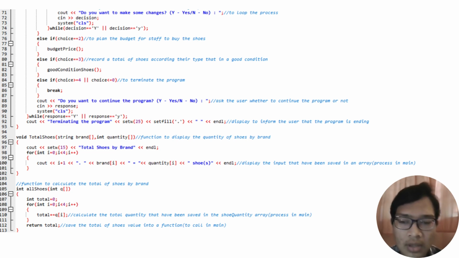For the function definition, total shoes receives two parameters, and it will display the total shoes that have been saved in an array. Next, the all shoes function receives only one parameter. We set total equal to 0 to do the process of totaling out the quantity of shoes that have been saved in an array, and the value of total is returned.